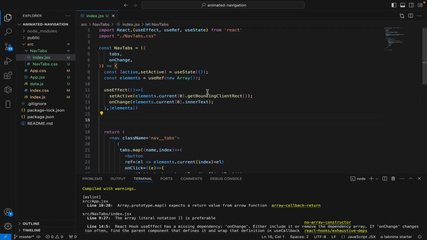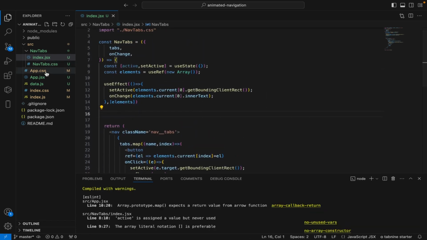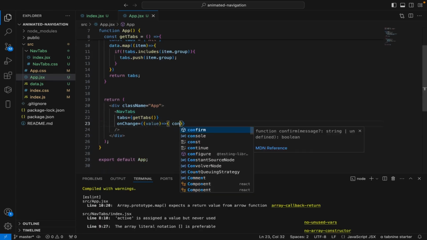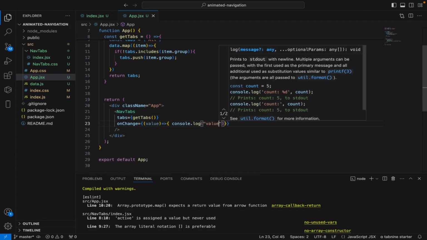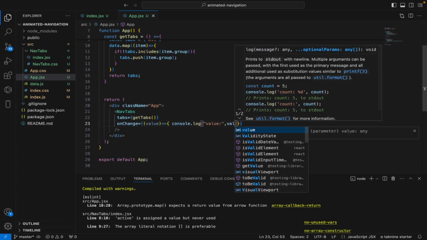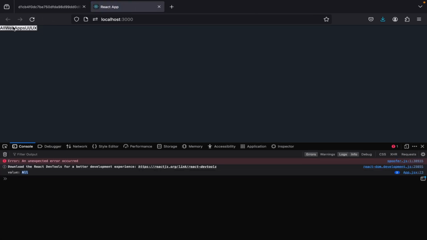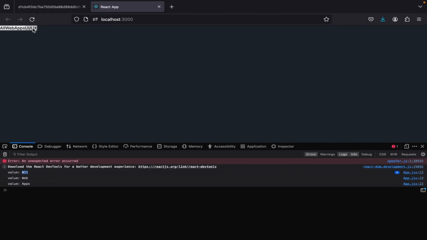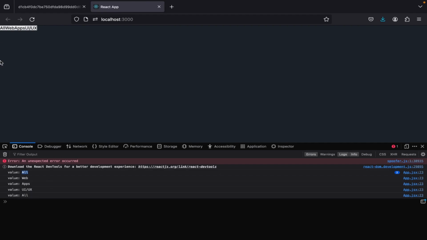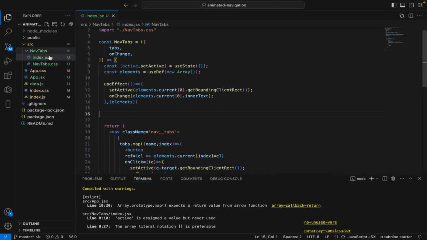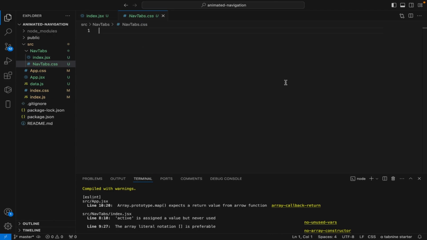So also we're going to respond with the text within the first button, onChange. So let's get the value. Let's console log a value here. Let's see what value it is returning for us. Let's see. So you see by default it is all. So when we click, you see it returns the text each of the buttons contain. All right. So here, let's write the styling for our nav tabs.